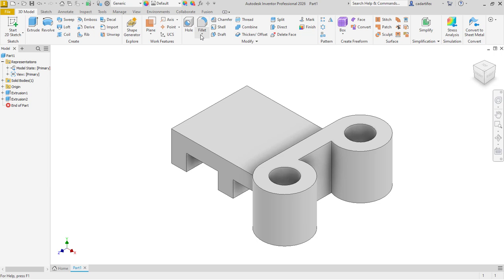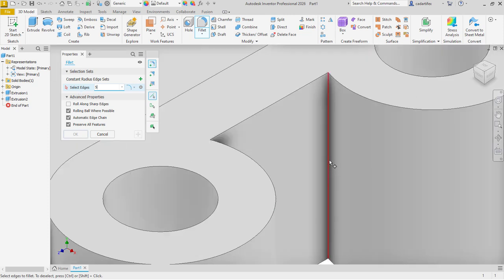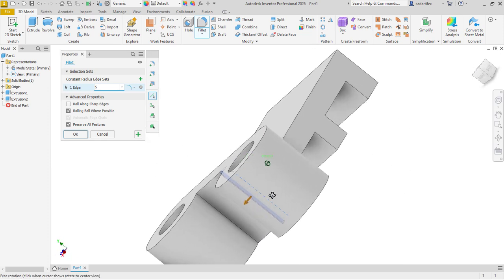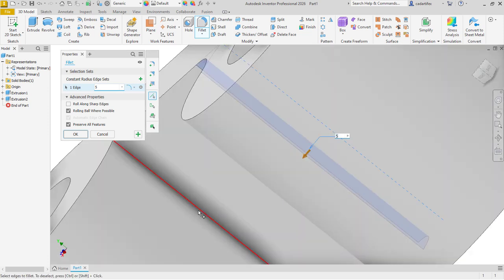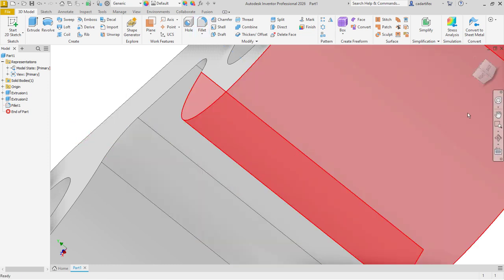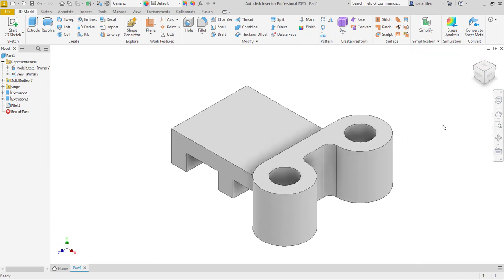Now, click on the Fillet tool in the Modify panel, and then the Fillet Properties dialog box appears. Now enter 5 mm radius, and then select the required edges. And then OK. Click on the Home button above the View cube to change the orientation to isometric. Now you need to create the third extrude feature.